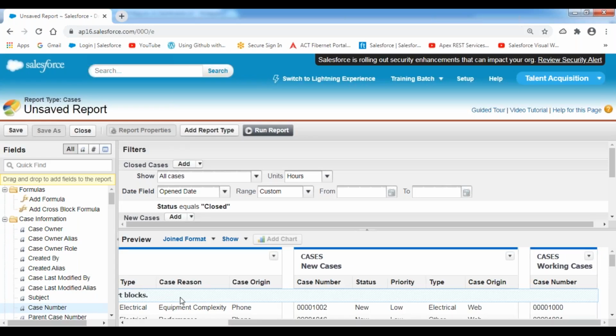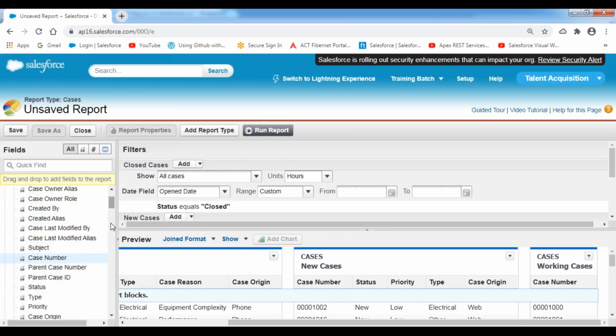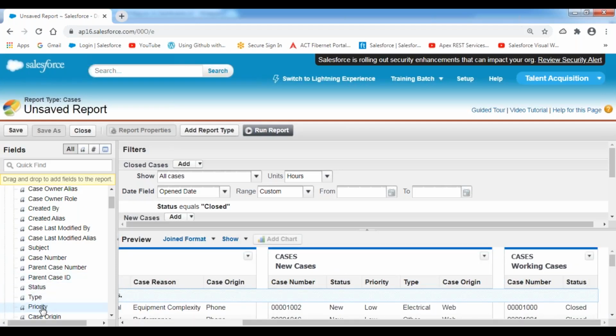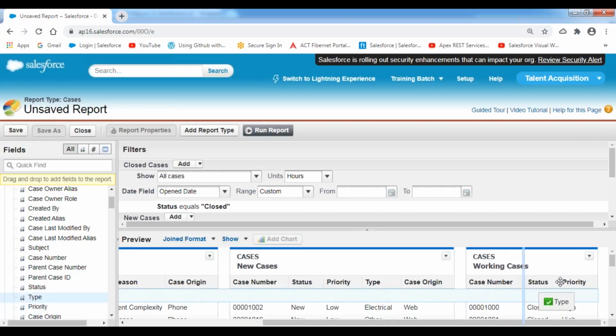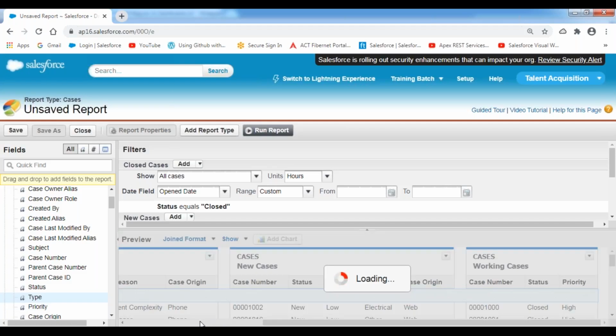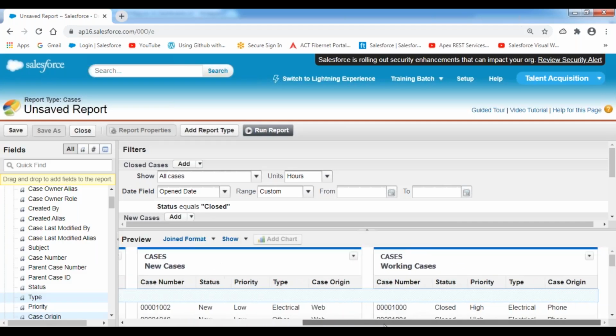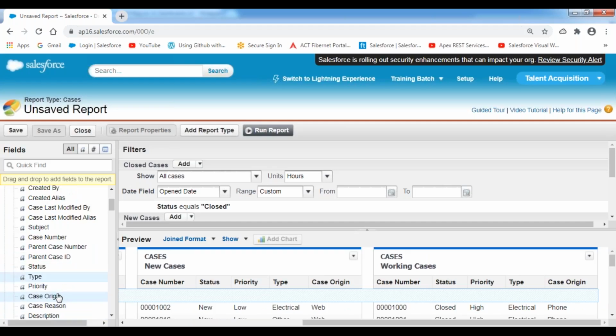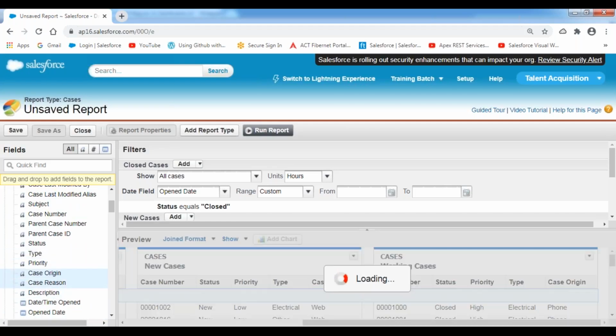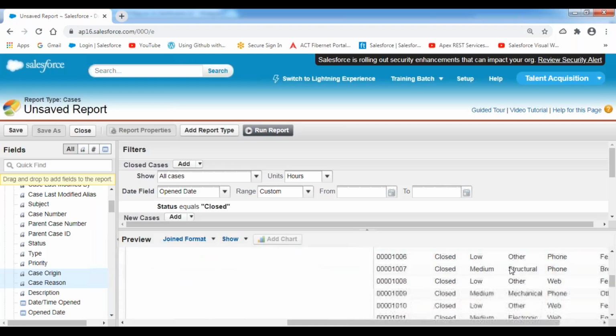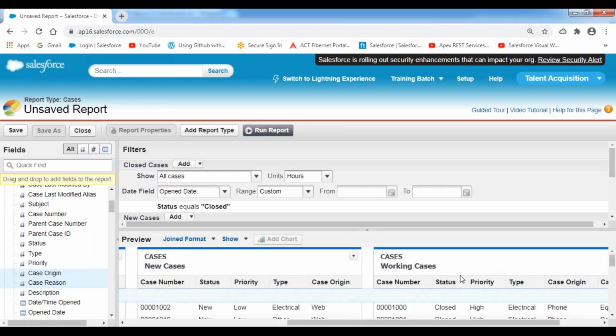I'm displaying the case number and I want to show the case status, case priority, case type, case origin, case reason. But it will show all the cases over here. I don't want to show all. I want to show only working cases.